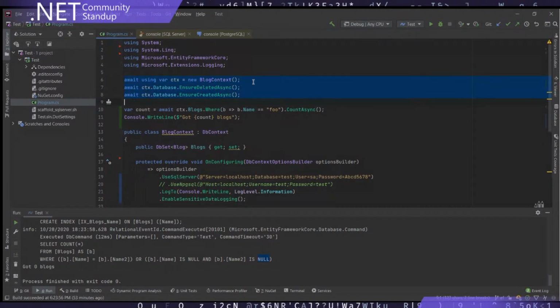Basically, we create the context, we immediately delete and create the database. So every time I'm running this, it's going to recreate the database. That's going to be useful. We have a very simple, trivial kind of query. We're basically looking at our blogs. We're going to select and filter out all the blogs whose name is foo. Note the case, lowercase foo, very important today.